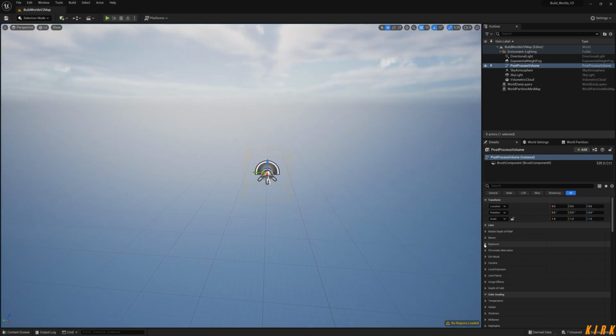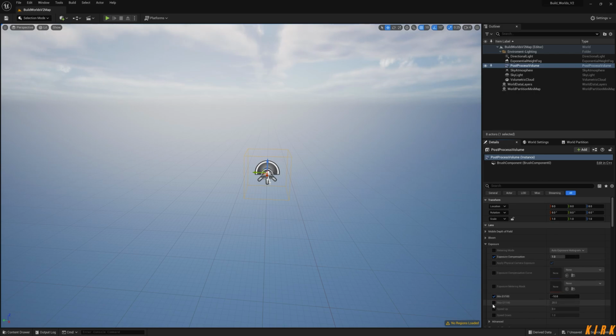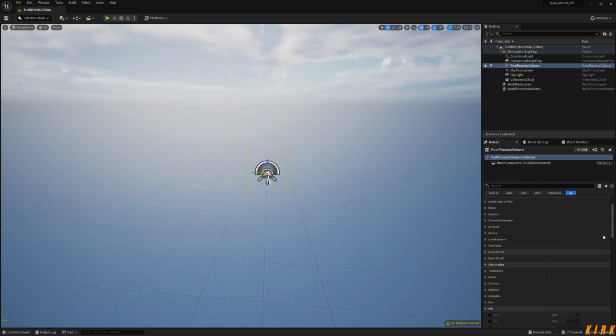So I'm going to come to exposure, highlight exposure compensation and the minimum and maximum evolution. And the exposure compensation I'm going to set to 0. And then both the min and max evolution I'm going to set to 1. And you can see nothing has changed. So why have I done that?